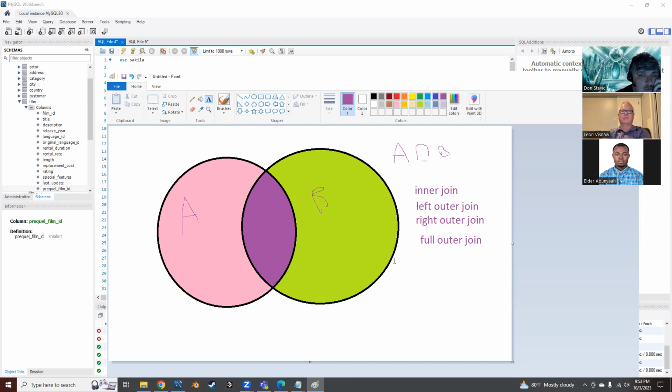Now we've got table A and we've got table B. When we're talking about an inner join, the results come from everything that exists where the two overlap. Let me change that color. I don't like that color. Let's do that. Where this burgundy red is, that's what the inner join pulls from. It only pulls where the columns match.